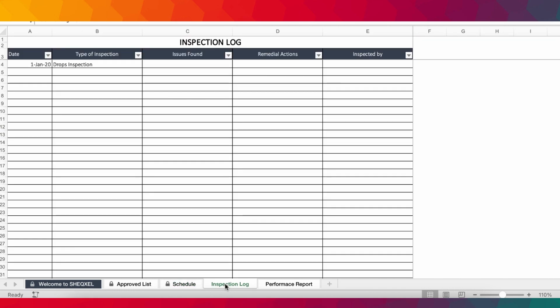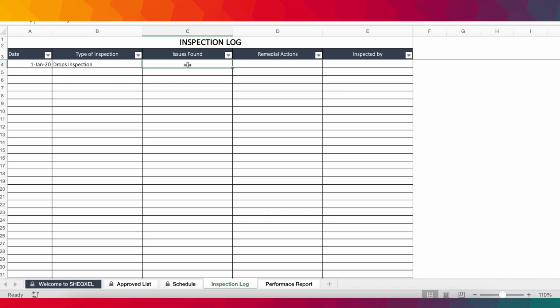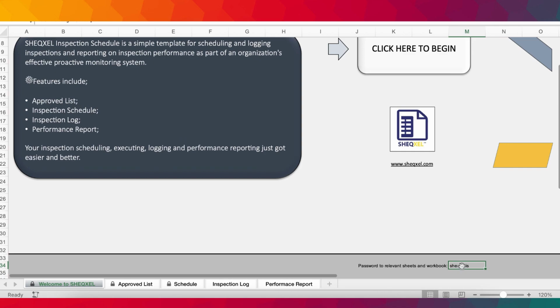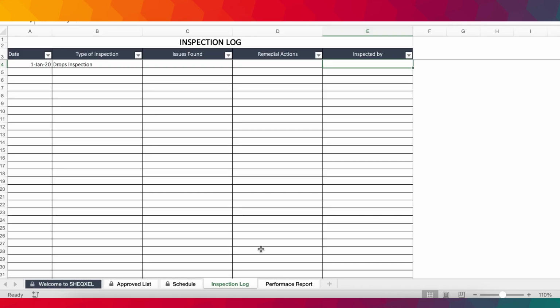Now over here, as you complete those inspections, you have the option to log all of them in here. So you select from the drop down, you provide the issues found, the remedial action, and the person who did the inspection. Now mind that we've provided a password for you here that you can use to make all the changes you want. So you can insert new columns, as many as you can, because this is actually a template. You can add on to the template by inserting columns.